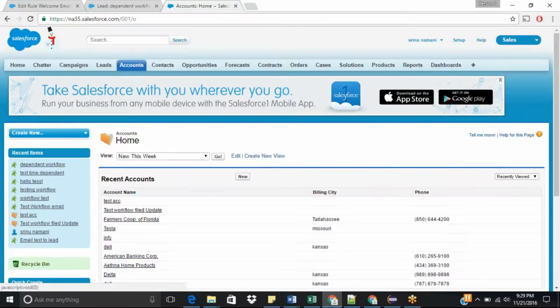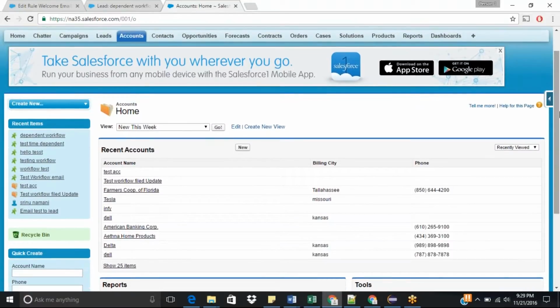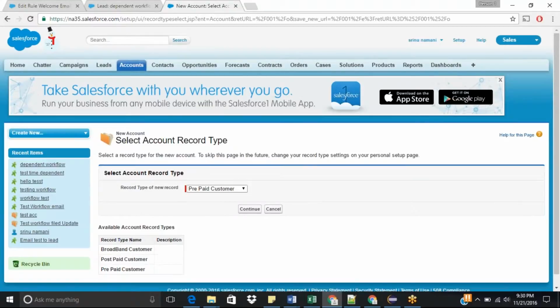Sometimes there may be a scenario like this: there is a prepaid customer and he wants to move to postpaid. So you have to process this from the backend. Take some criteria. If you want to create fields, you can create them. Whenever you are modifying something from the front end, automatically the record type should be changed. See here in the accounts, we have three different record types, right? Prepaid, postpaid. So a prepaid customer wants to become a postpaid customer. Using workflows, you can update the record type.